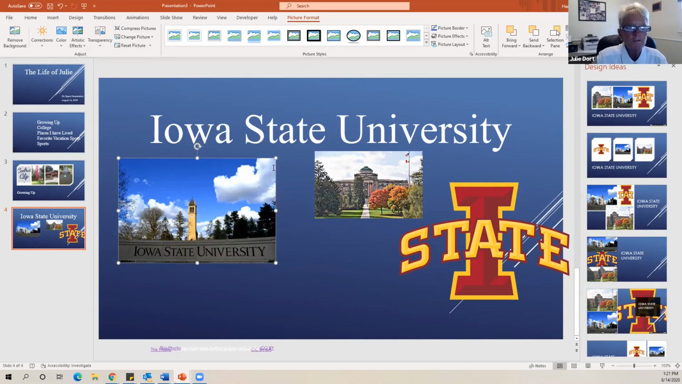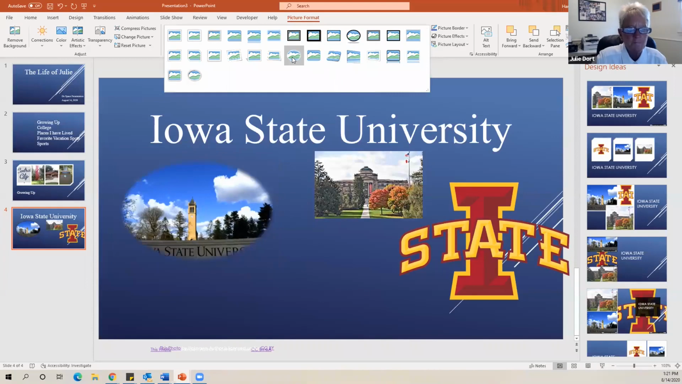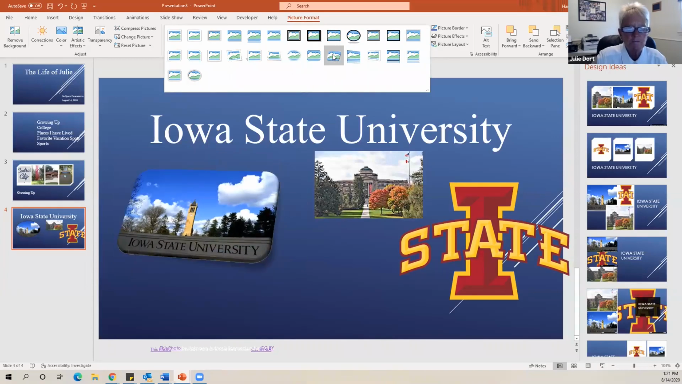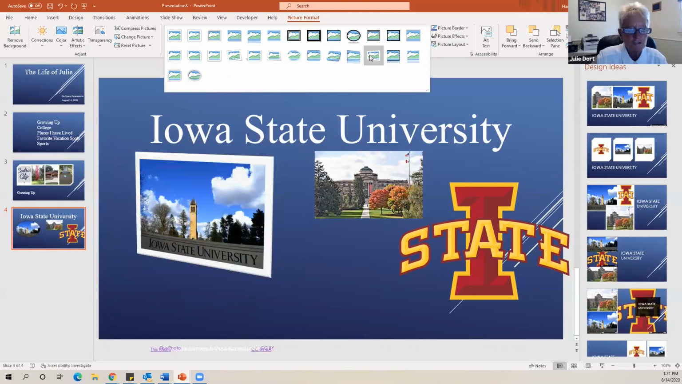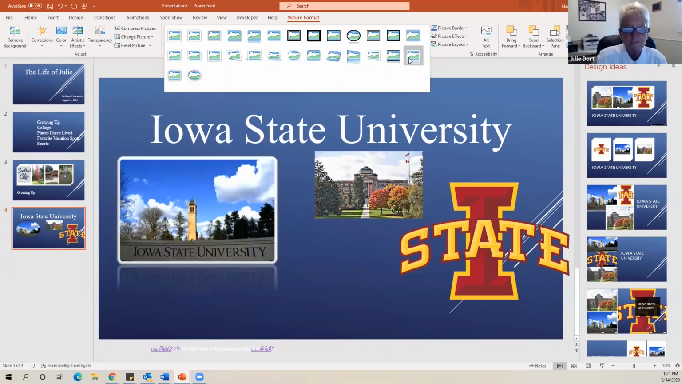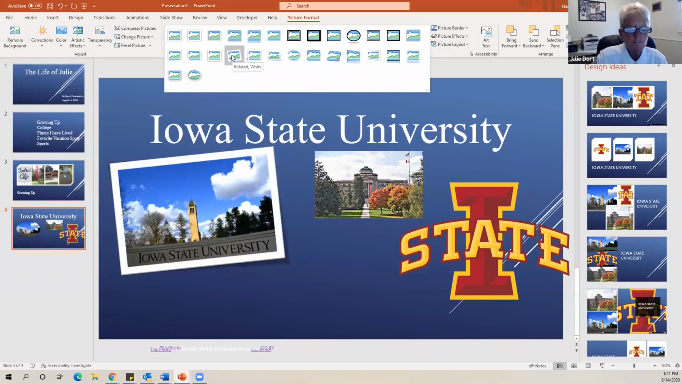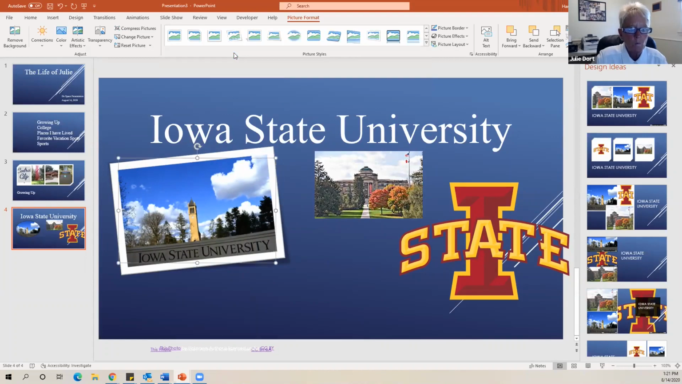But what I want to focus on next is looking on the picture format and the picture styles. So when I select this, I can put a border around it. I can change the shape of it. It's got all kinds of different options here, and I'm just going to use the live preview to go across and show you some of these options. So once you find the picture format that you want to use, I'm going to go ahead and just use this rotated white.